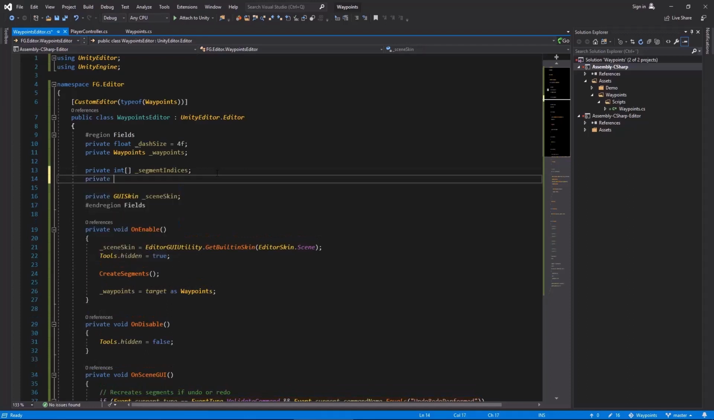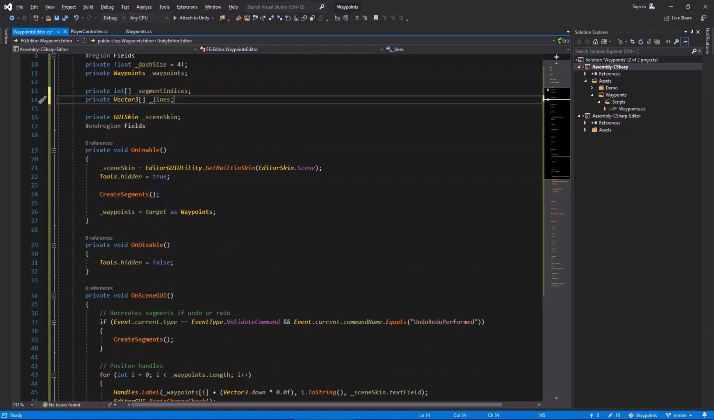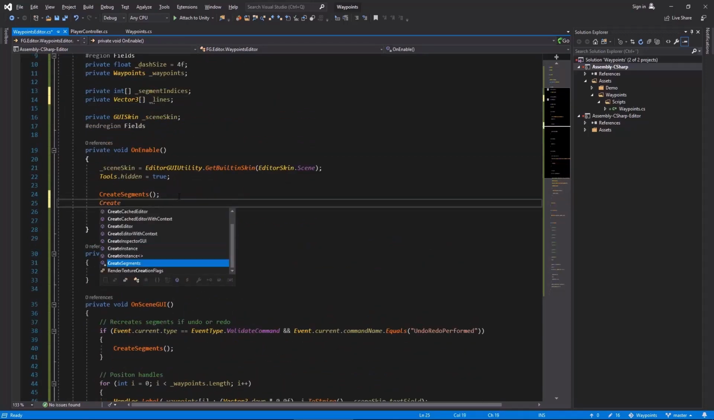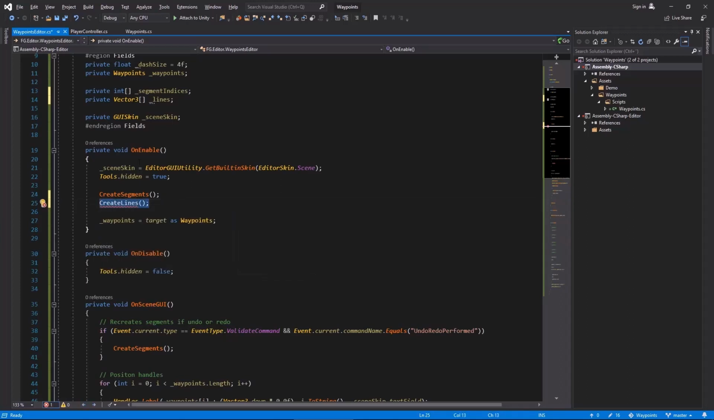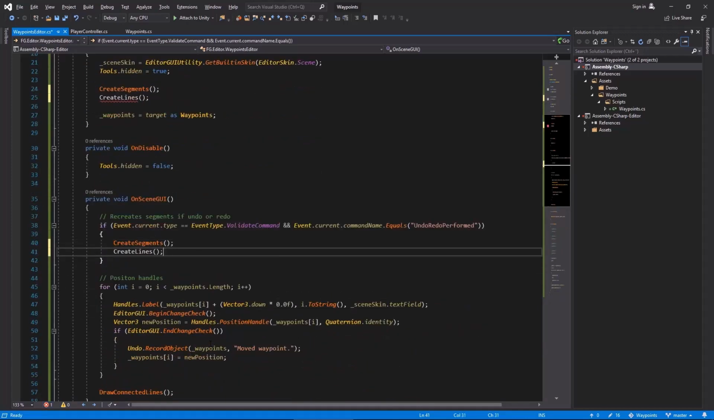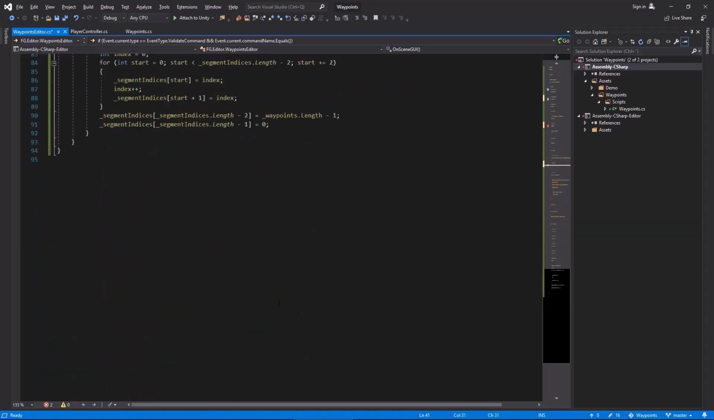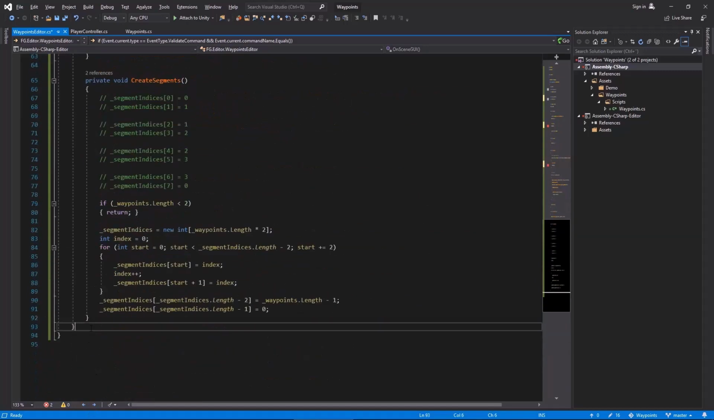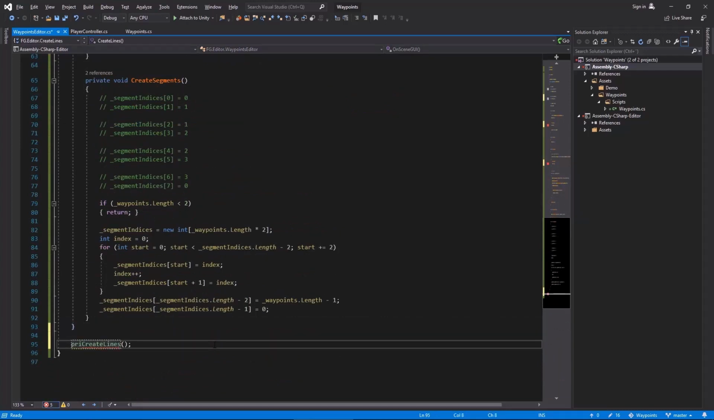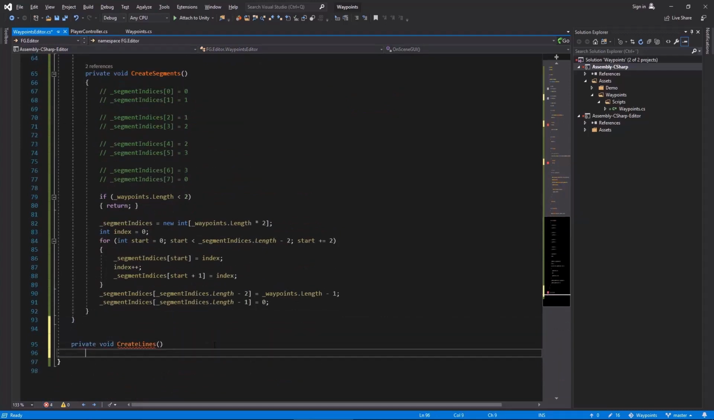So let's create a private Vector3 array called lines, and we are going to create a method called createLines, and we need to call it from onEnable. Also, when we undo or redo, and then we implement the method over here. So it's a private void createLines.